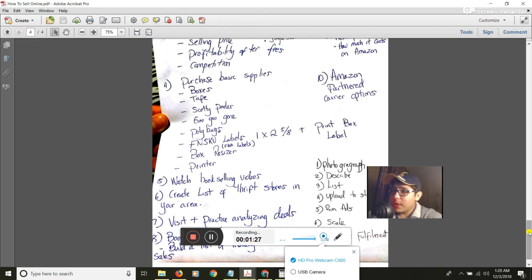So there are some actual physical items that you will need. So boxes, tape, all the way to printer. So you can see the list here.